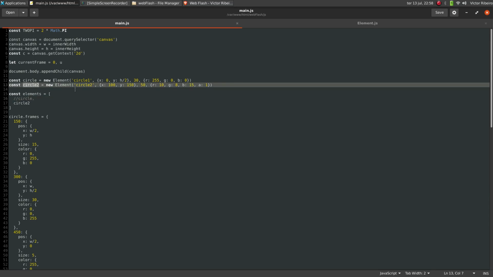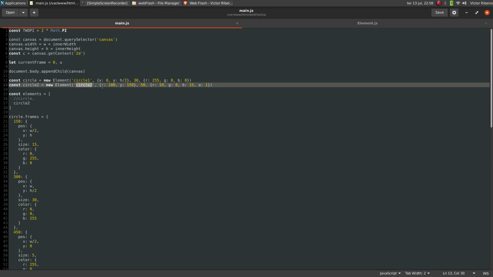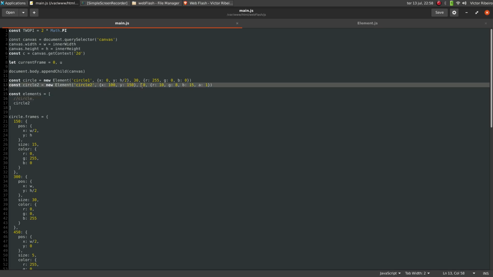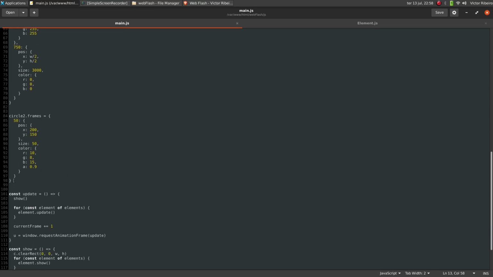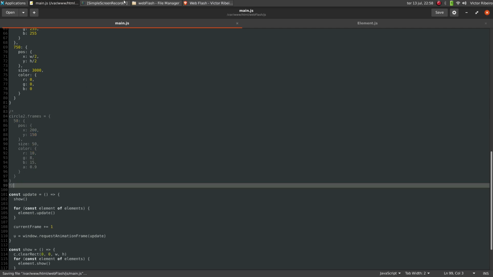Okay, so we have here this circle, which I named Circle 2. Circle 2 is a new element. It has a name, a position, a size, and a color, right? So I created the circle at X position 100 and Y position 150, and it's a circle of 50 pixels in diameter. Let me comment this out first. Okay, so yeah, a circle that does nothing, right?